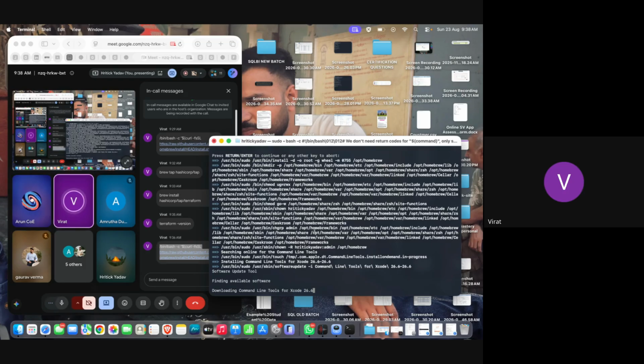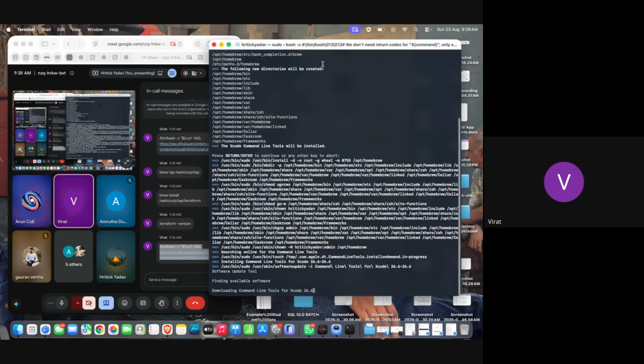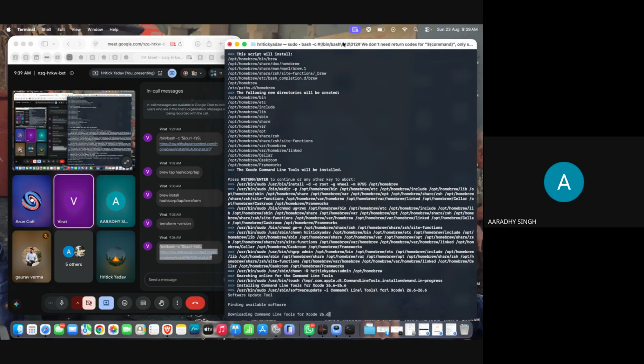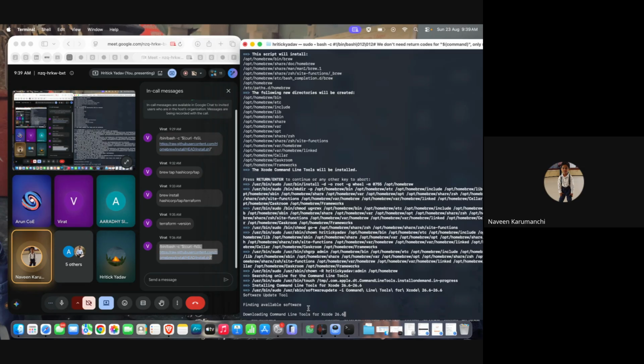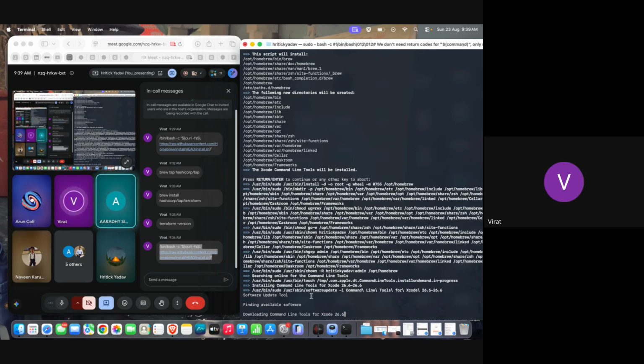Okay. Still downloading command line tools for Xcode. So meanwhile, has everyone installed it, or is anyone facing any issue? Yeah, installed. Okay, perfect. Naveen, Santosh, Vivek, anyone? I think I was able to install. I can see the version of Terraform. Okay. Perfect.